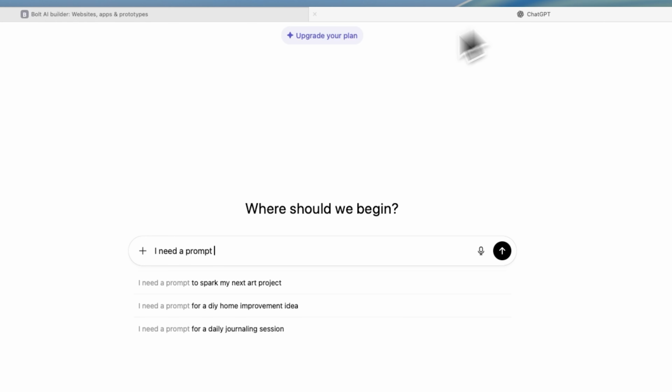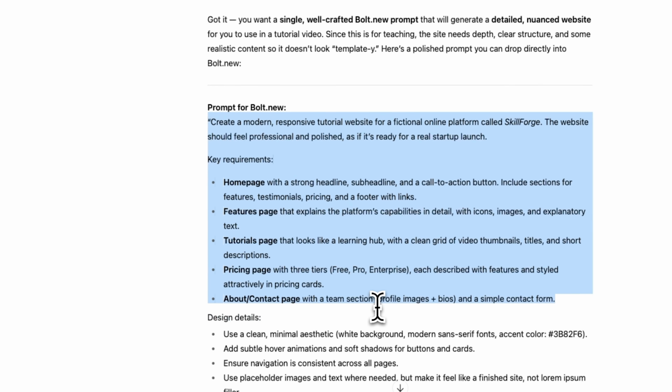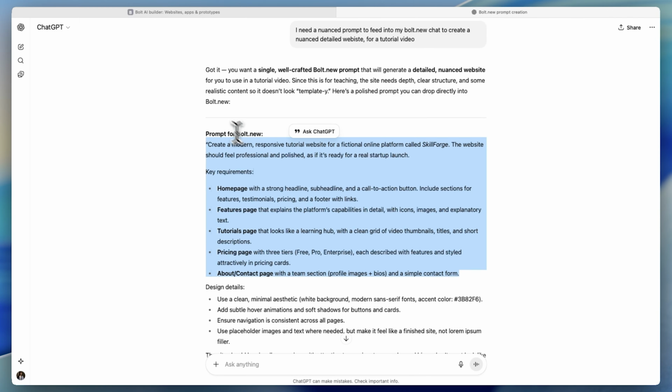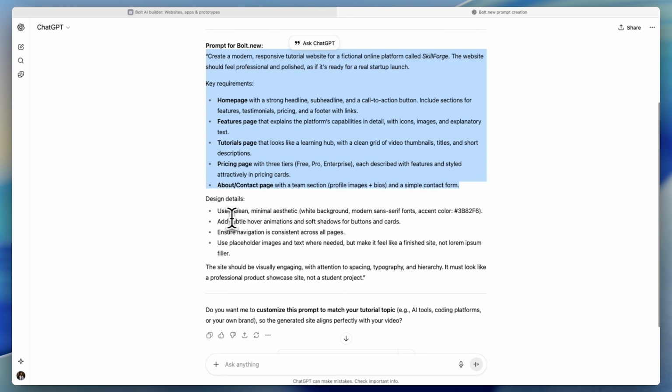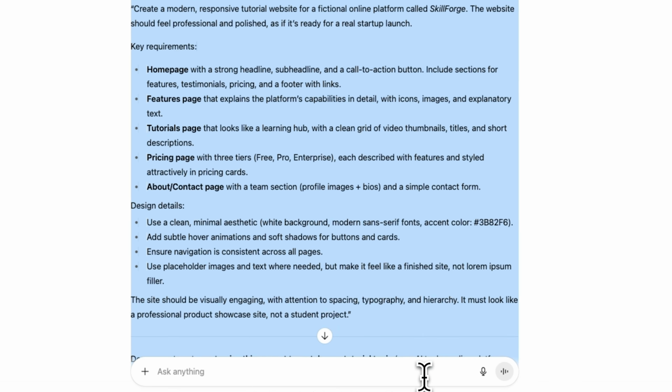And I took to ChatGPT to actually ask for a nuanced prompt. And look at here, because usually when you're creating a website on these no-code platforms, you need to give it a lot of detail, like a homepage, like features, and you then give it design details, clean, minimal, aesthetic, whatever it is. So let's feed this into Bolt.new.